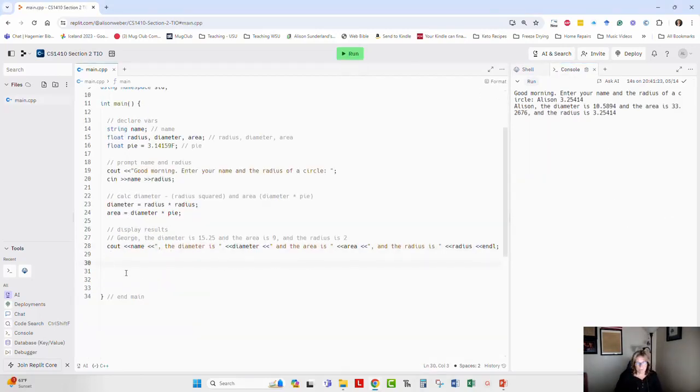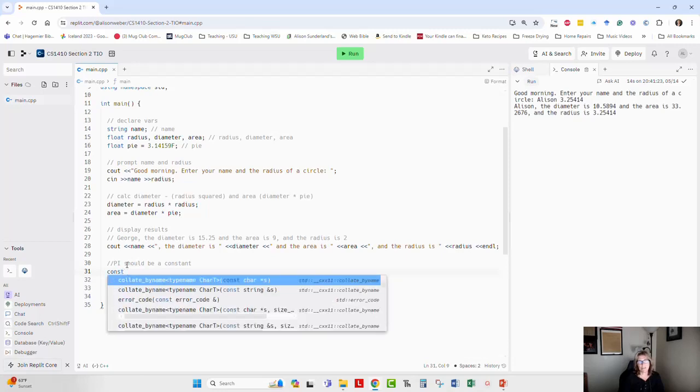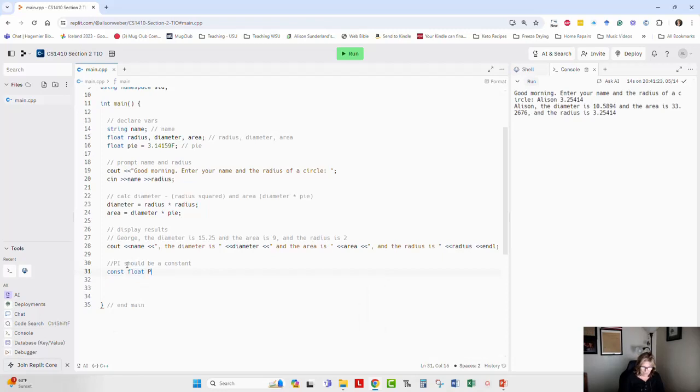So when I write this program, you probably already know, hopefully already know, that pi, this is not how you spell pi. Pi actually should be a constant. So let's actually create it as a constant. I'm going to use the keyword const. I'm going to make it a float, and constants would typically be written in uppercase. And now I'm going to set it equal to 3.14159.